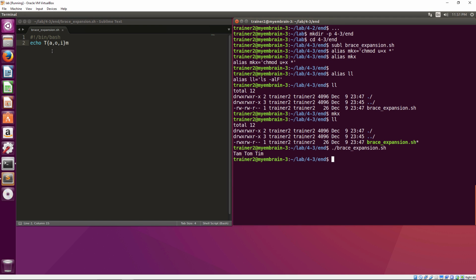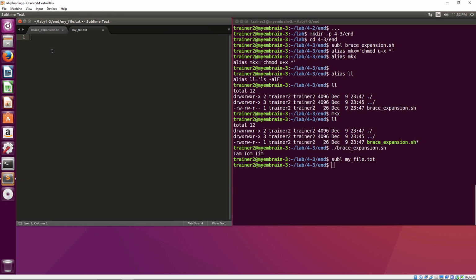Another example to do this one is let's create a file, my file .txt, and edit it and enter hello.